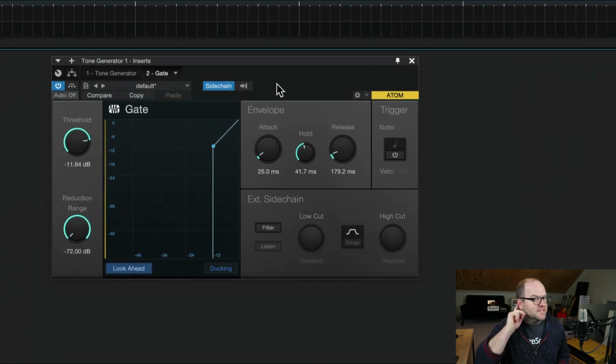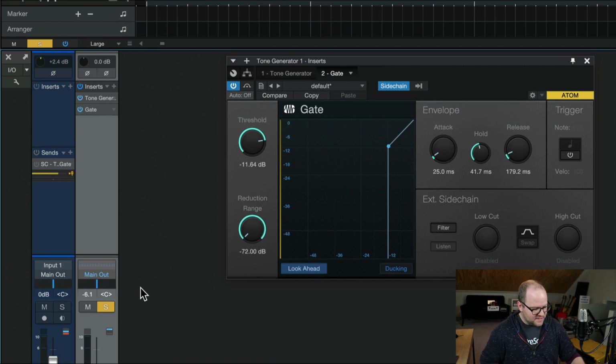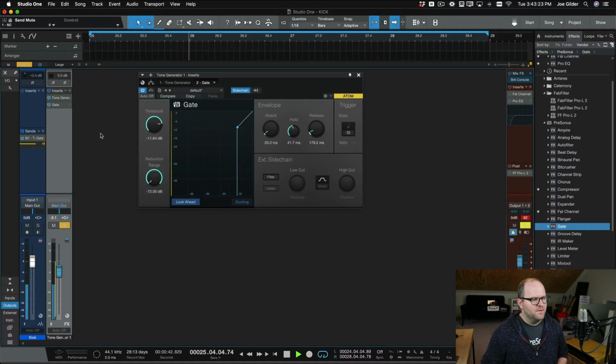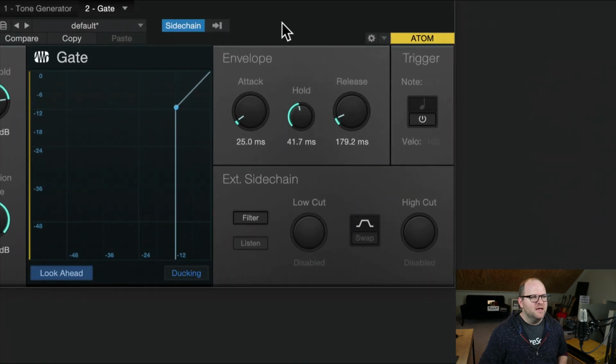So now this gate is listening to the kick drum and using the kick drum to tell the low frequency sine wave when to come out. So we end up with this. Now add that back in with the kick drum and hold on to your seatbelts. Massive.